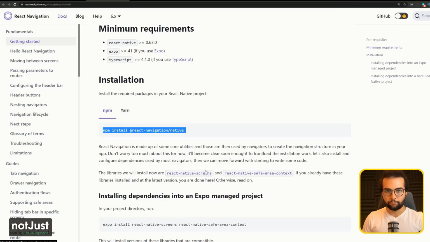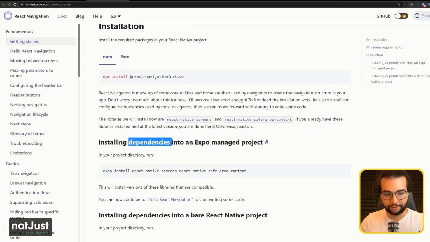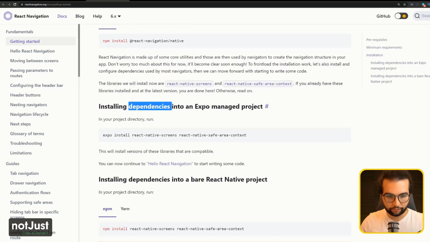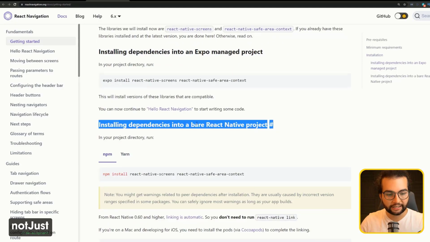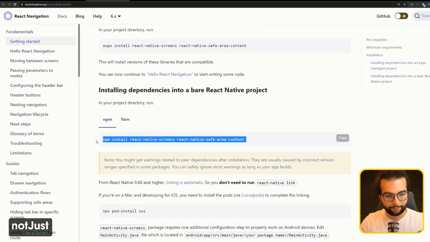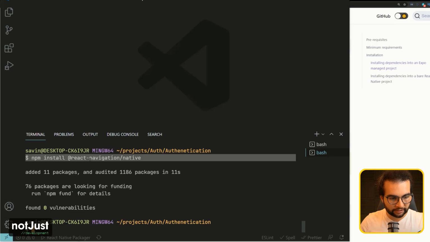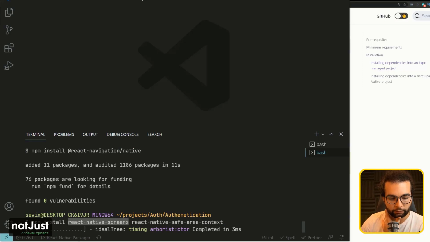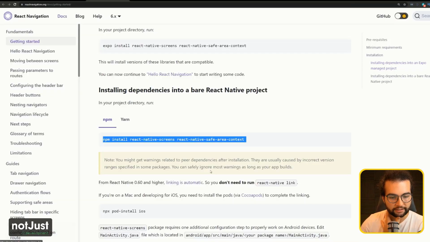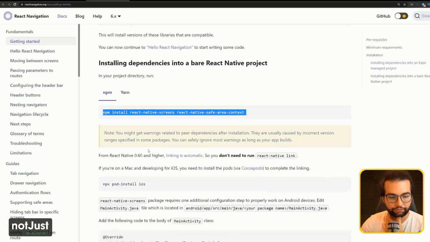While this is in progress, let's go ahead and install the dependencies that we need. So the first one is for the Expo project, and here is for a React Native project. Let's copy these dependencies. These are react-native-screens and react-native-safe-area-context. After finishing installing this dependency, we can go ahead and install the other dependencies that we need for the screens and safe area context. And let's have a look at the next step.